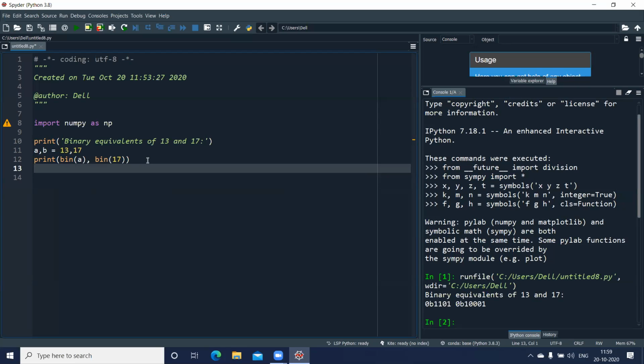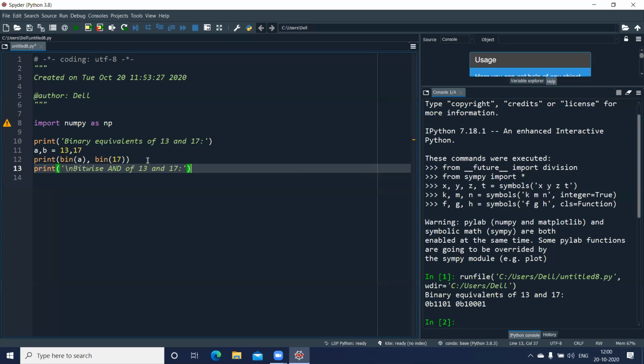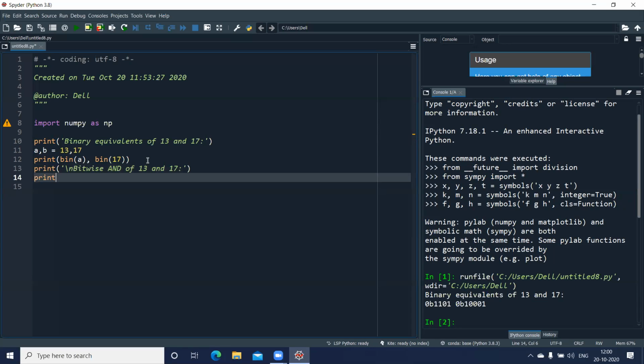Okay, let us use the bitwise operator. Let us use the bitwise AND on these two numbers and check the resultant value. To perform that, I write a \n new line character, then "bitwise AND of 13 and 17", and I can print here, print.